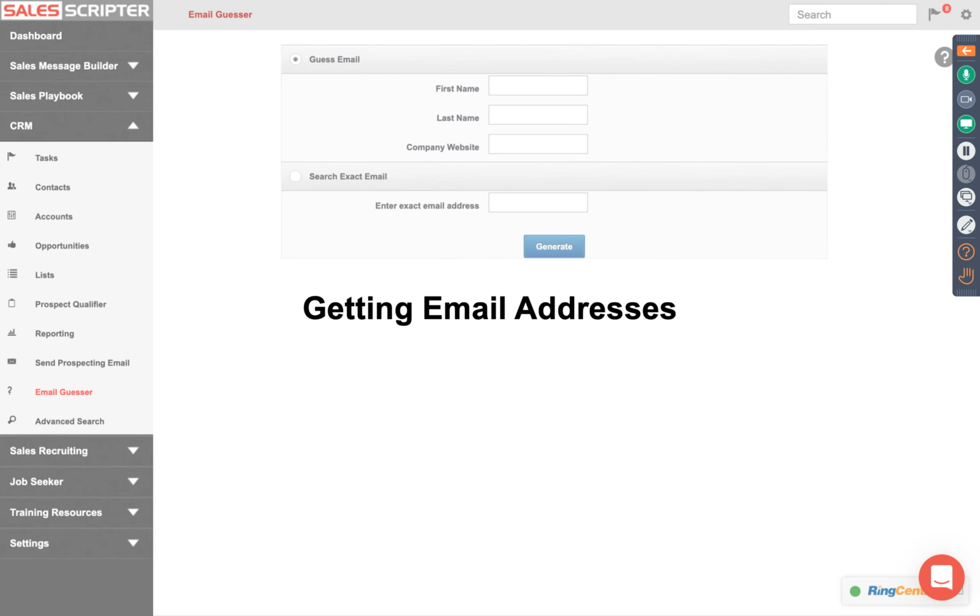One good thing is we actually have a tool in SalesScripter called the Email Guesser that takes the three values, first name, last name, and company website address, and goes through all those combinations and sends out a test ping into the world of the internet, out to MX database records, and figures out which email address is good, and will show you the results. The Email Guesser will tell you which email address is good for that particular prospect.